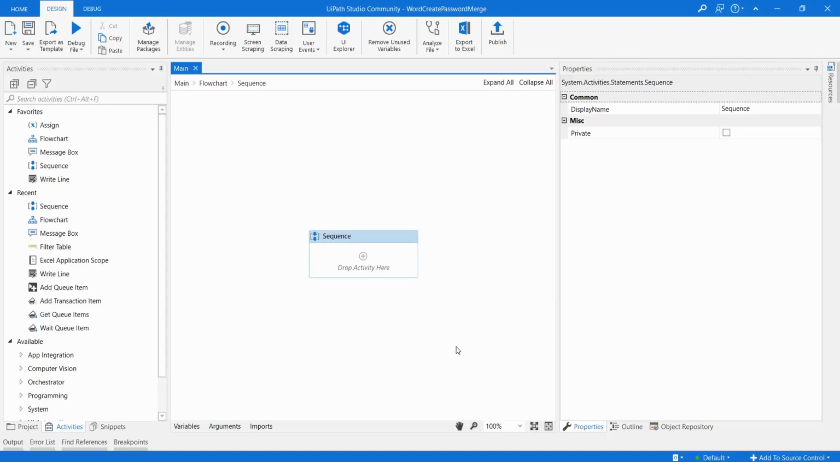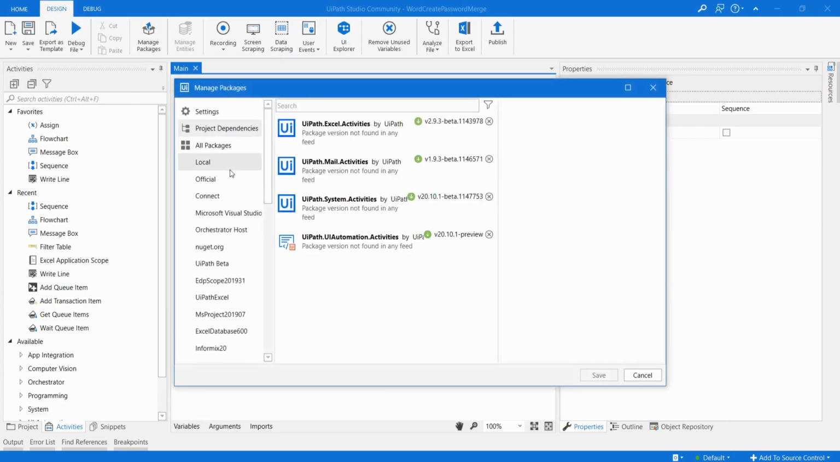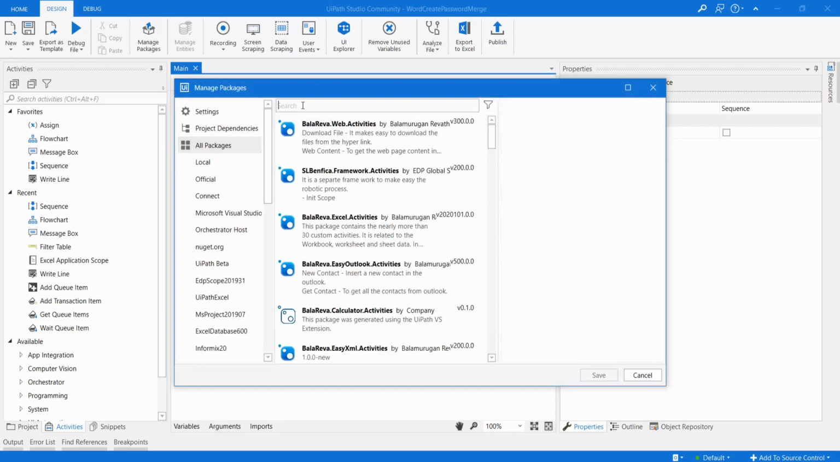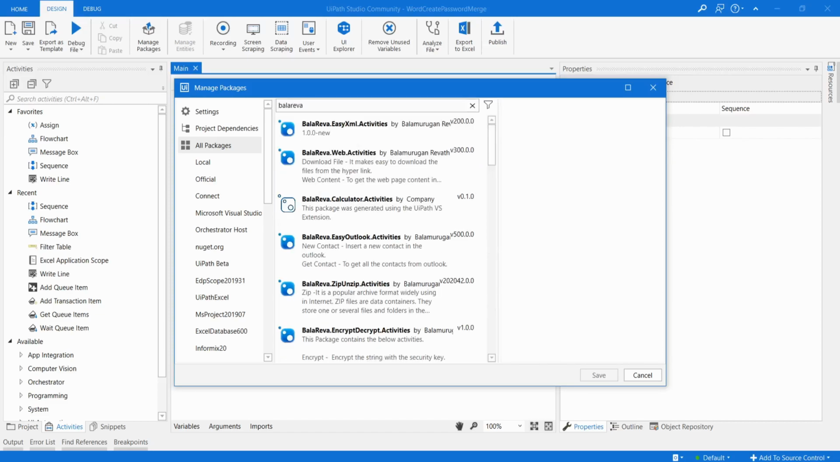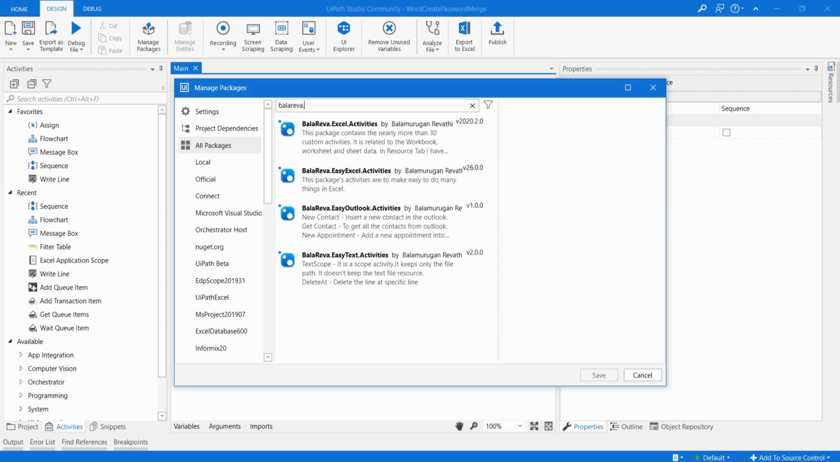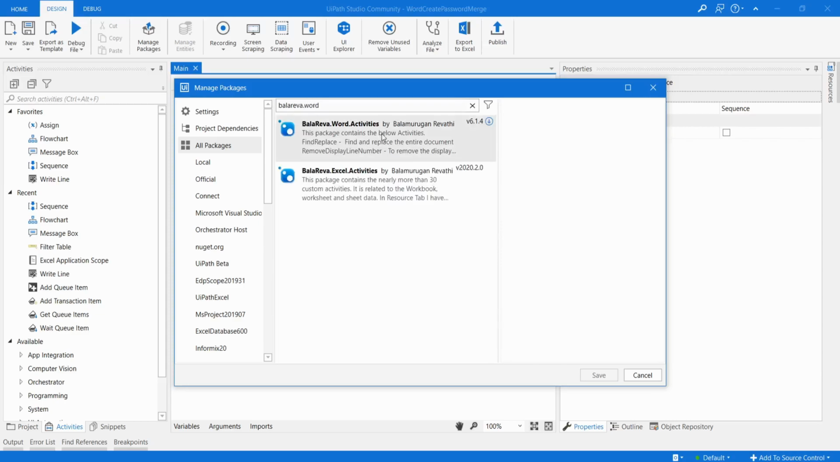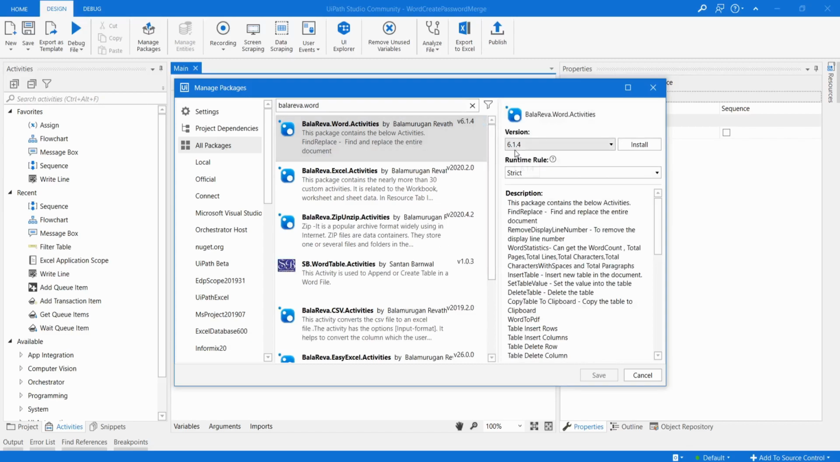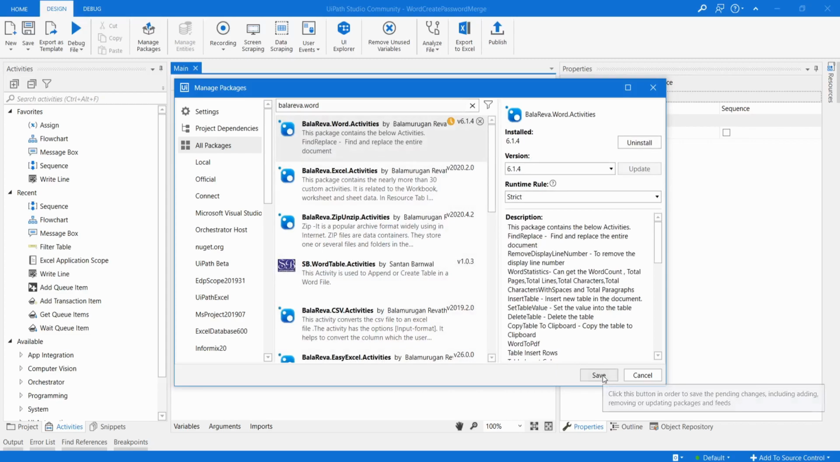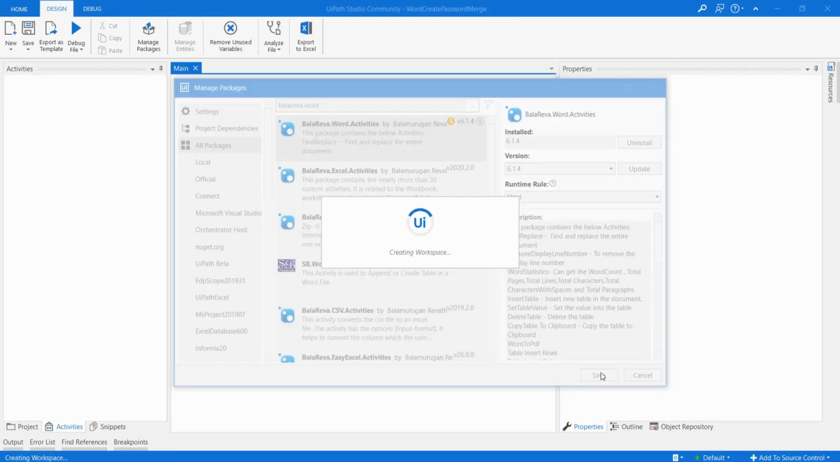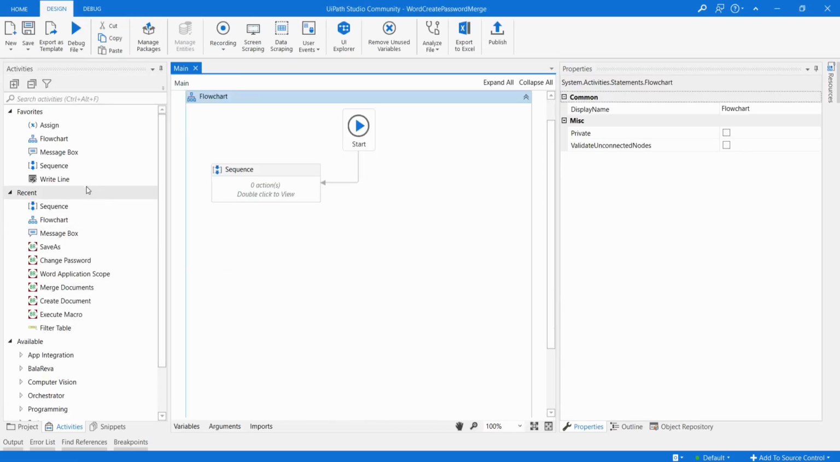To do this, first you have to install the package. Go to Manage Packages, select All Packages, and type Bala Reva Word. Select the package, the version is 6.1.4, install the package and save. The package has been installed.